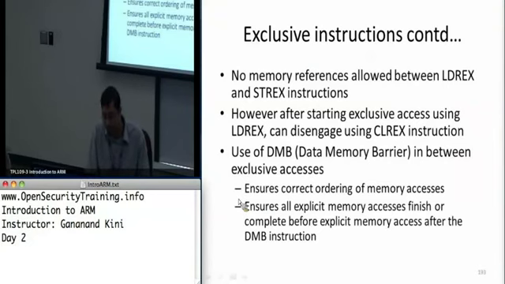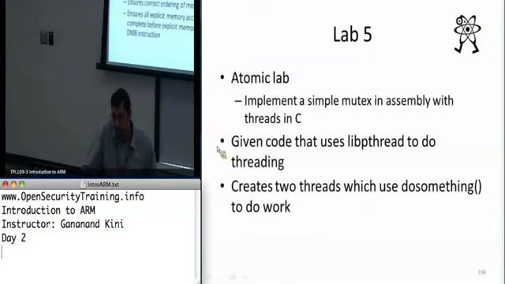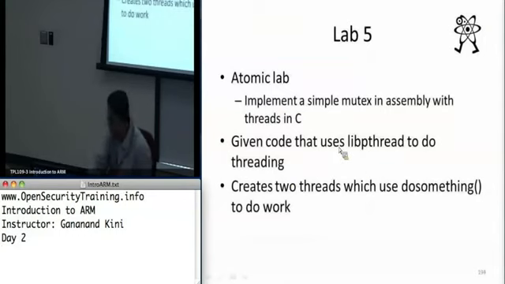So the data memory barrier, as I mentioned earlier, ensures the correct order of operations or memory accesses, and after it's finished, you can turn off the data memory barrier using the send event, actually. So we'll see that in the atomic lab.